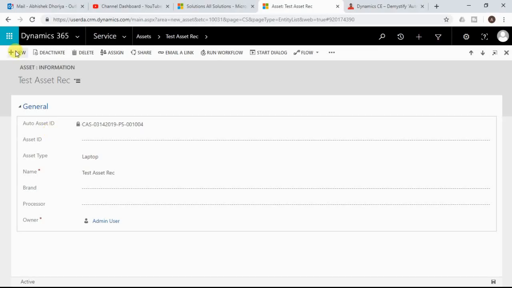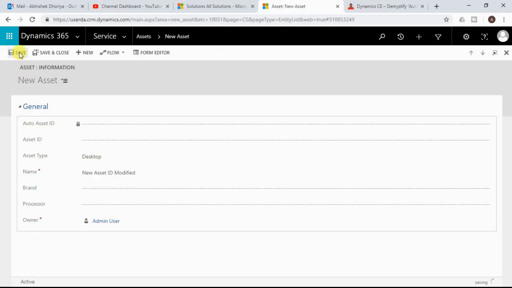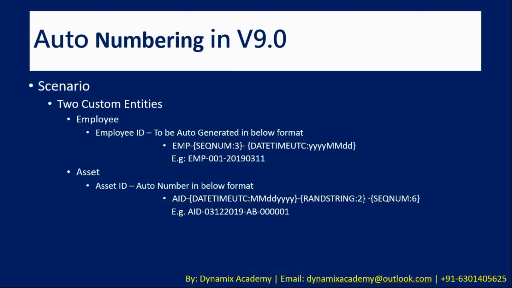I will again create a new asset record. Let me just save this record and see if anything has changed. Now you can see the new asset ID is generated properly. It starts with the 3-letter text AID and then whatever required format I was looking for, and the number has been generated correctly. This is how we can create auto numbers in any entity.